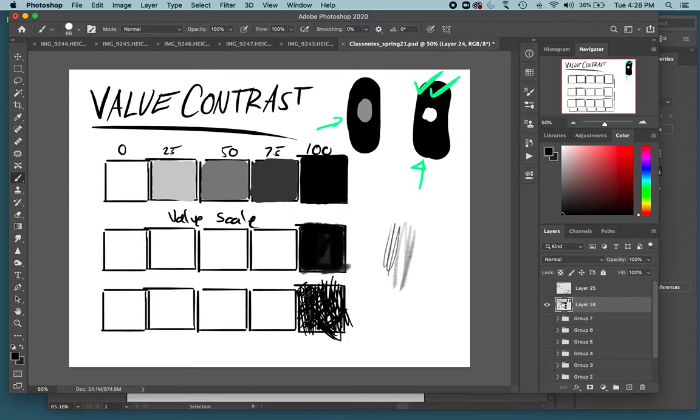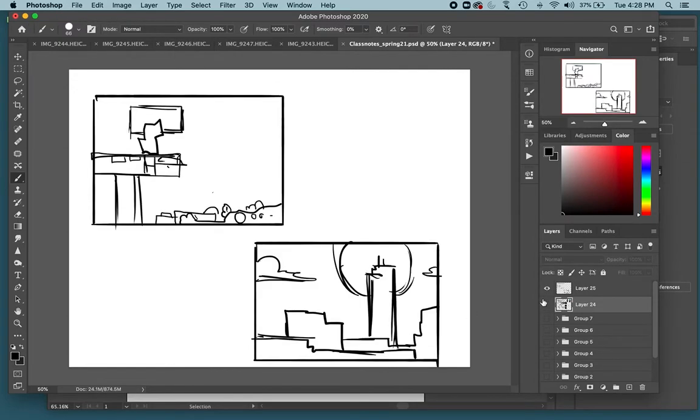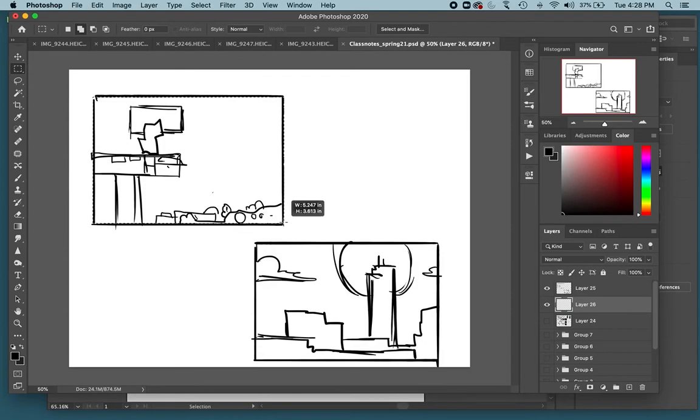So now is a good time to pause the video and have your sketchbook out and make your own value scale for 0, 25, 50, 75, and 100% black. Okay, hopefully you drew those value scales. So now let's look at this.